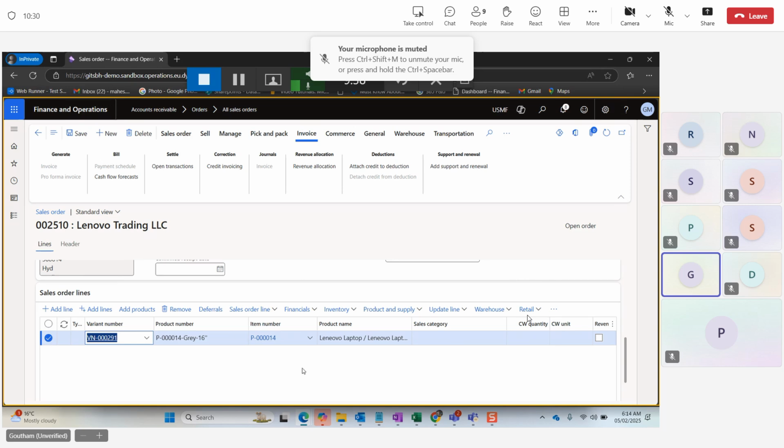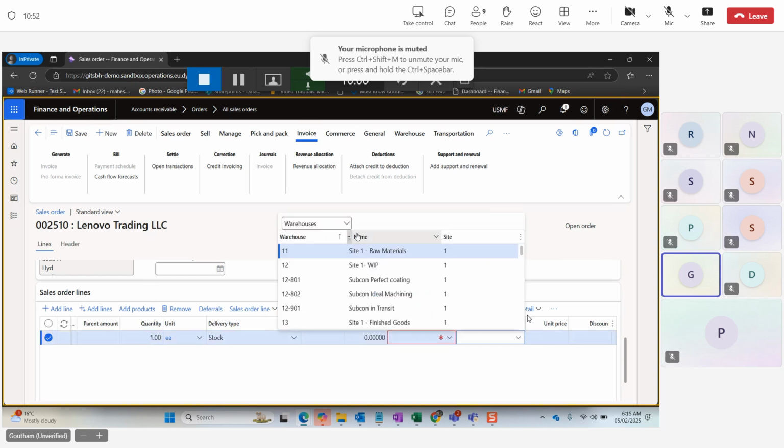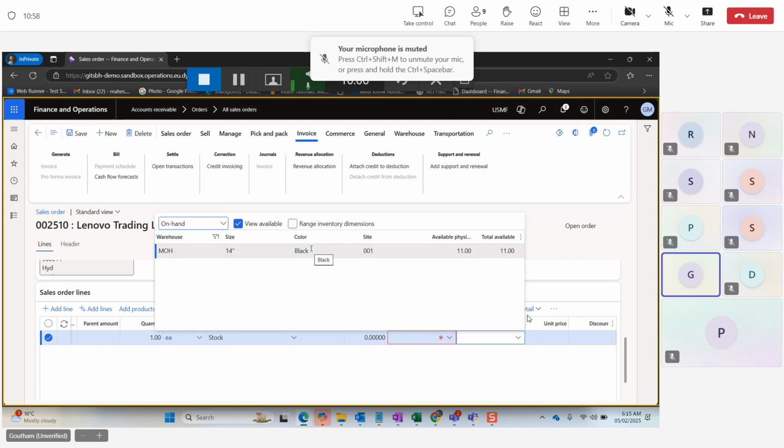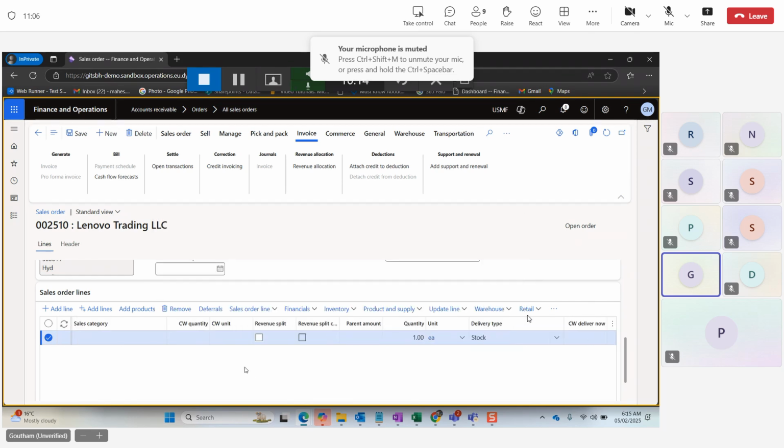So after selecting the variant, you will scroll and update the quantity. And you will update the site and warehouse. Here you can see the site is mandatory and warehouse is not marked as a mandatory field. So what I will do, I will click on the warehouse drop down. Let me see in which warehouse we have on-hand stock available. So we have the black stock which is available on site 1. So we don't have stock for this particular 16 gray.